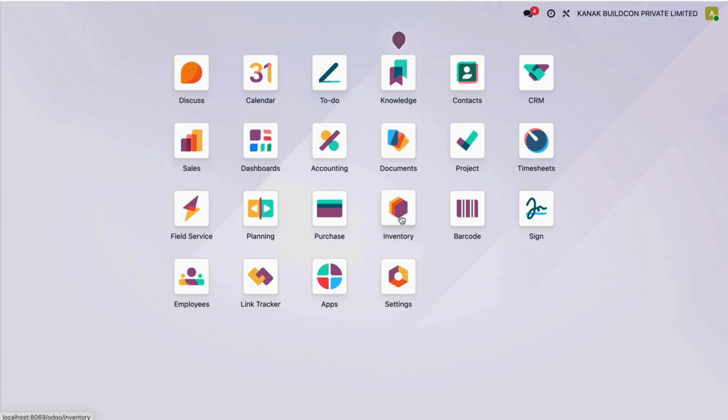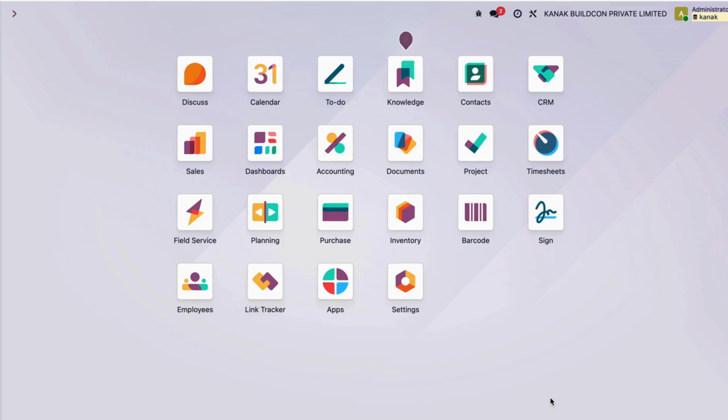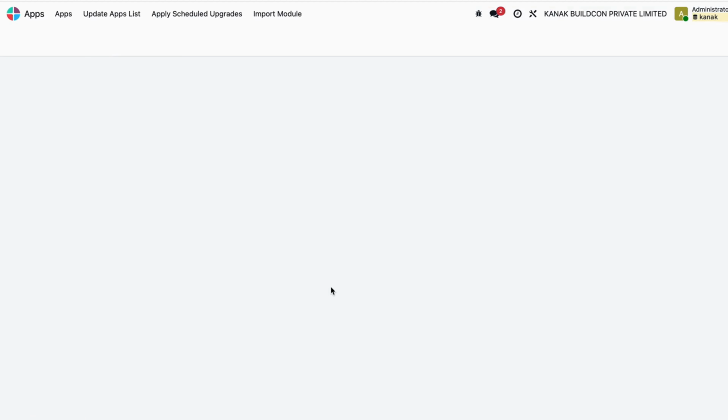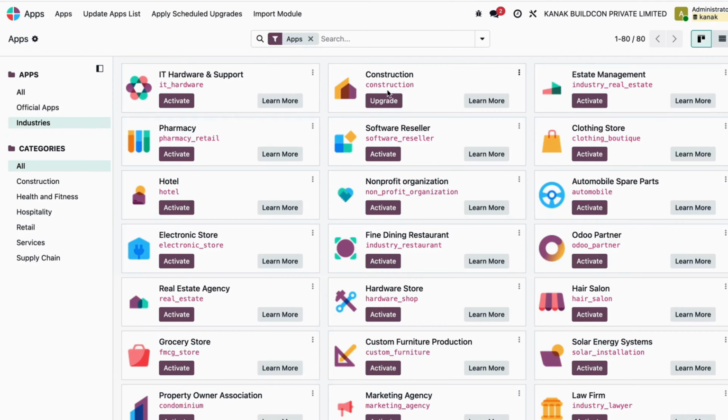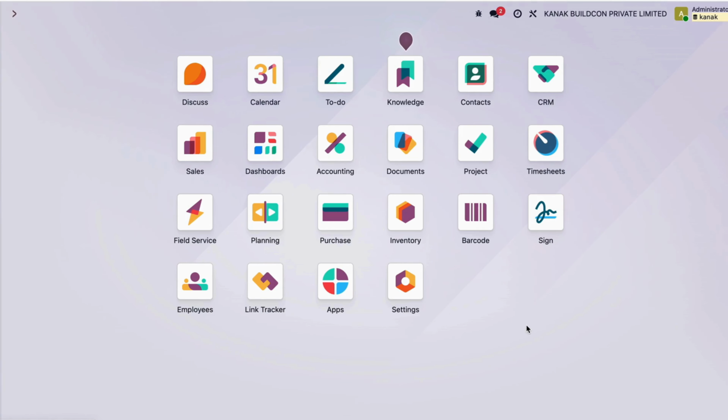So today in this video, we will see how we can use the construction management app in Odoo Enterprise 19. In Odoo, you need to go into the apps menu, and from apps, we have an industry specific app. From here, you can activate the construction app. Once you activate this app, it will install all the related apps like Sales, Purchase, Accounting, Project, Field Service, CRM, like that.